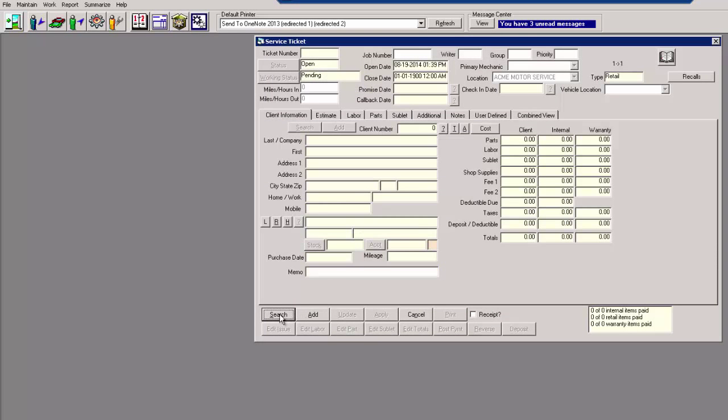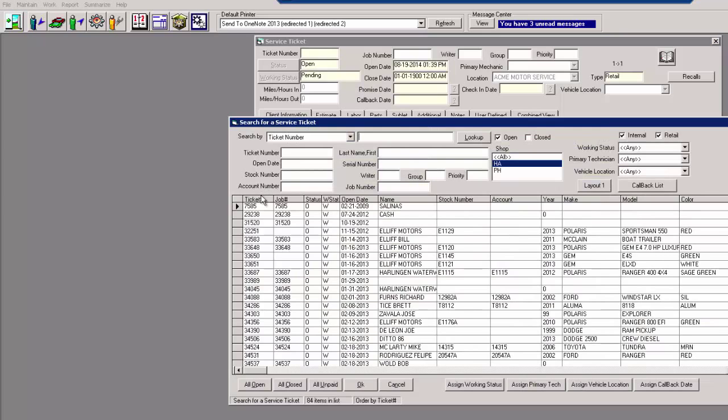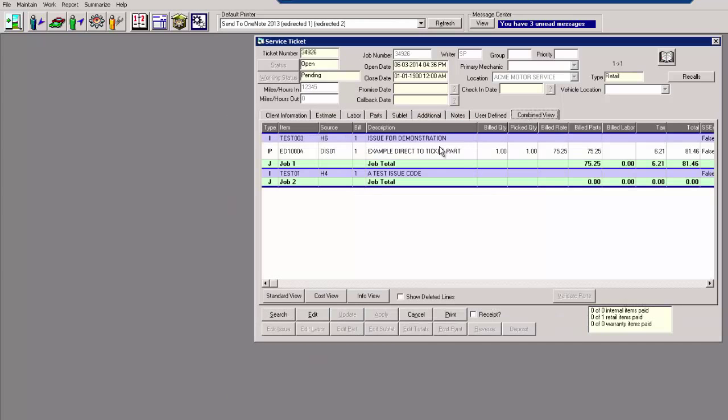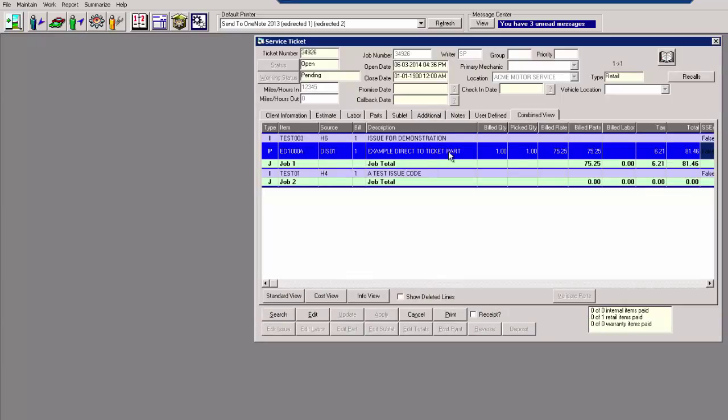We will return to the ticket to verify that the part has been added to it. Now by looking on the combined view screen, we can see here that the correct part has been attached to the proper ticket and the proper issue.